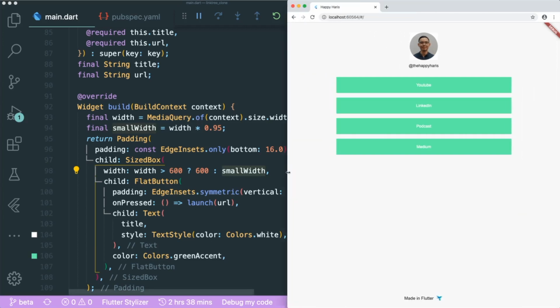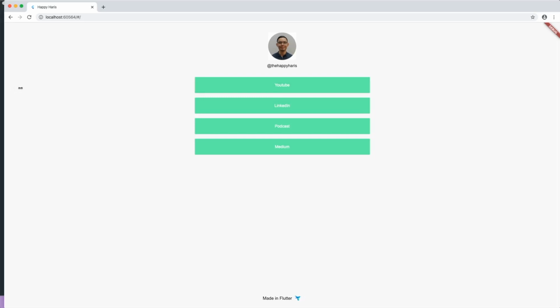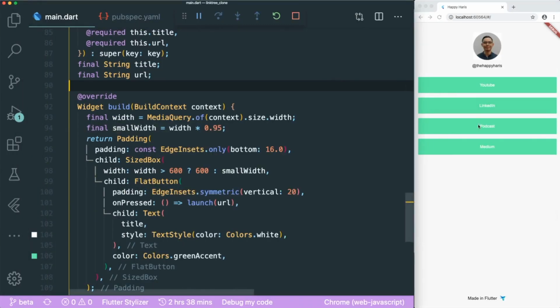So once it becomes a website that people go to, it looks nicer rather than the button expanding the whole width of the app. Alright, so now we have our app over here. Let's push it to Firebase hosting.